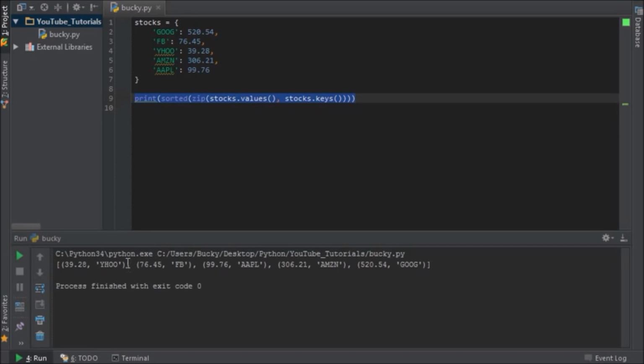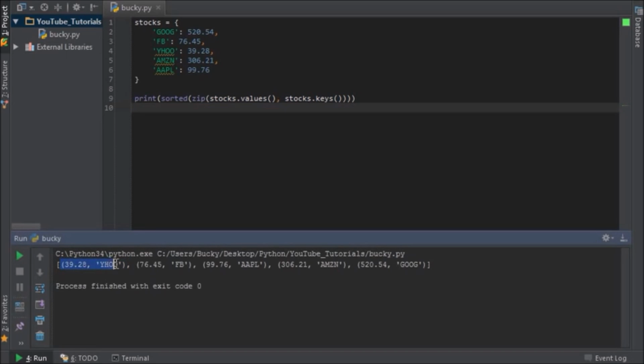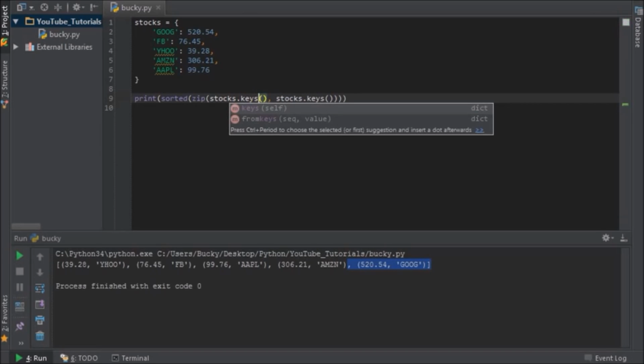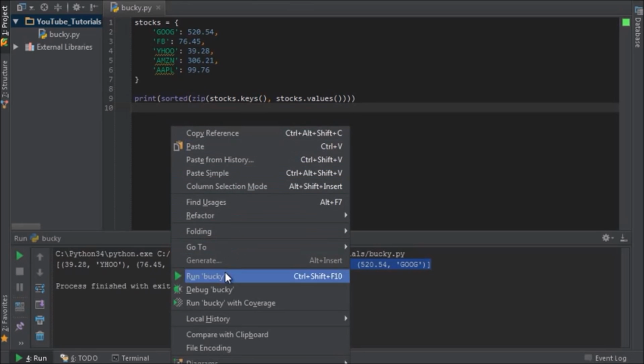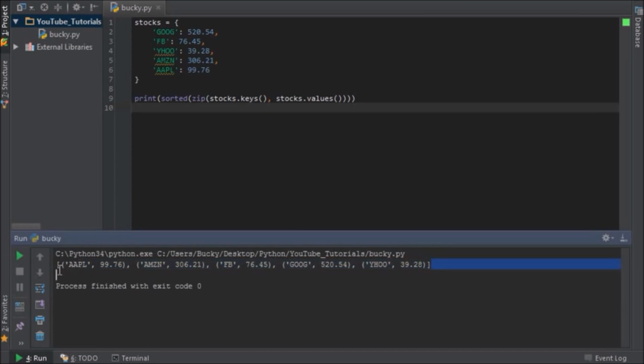So again, now you can see how this entire zipped list is constructed by a set of values and keys. And of course, the reason that it's sorting by the price is because we threw values in first. So it goes from minimum to maximum, Yahoo being the cheapest and Google being the most expensive. If we ever wanted to sort it by the name, all we have to do is change this to keys and this to values. What this is going to do is zip it together a little bit differently, flip-flop the two around, but you still get a nice sorted dictionary, now in alphabetical order.